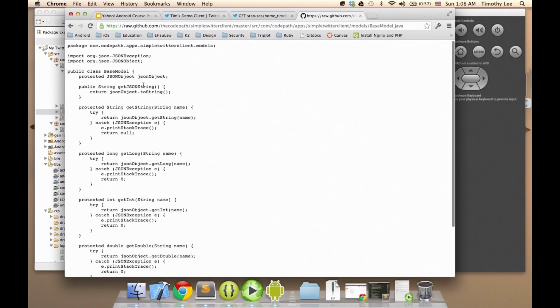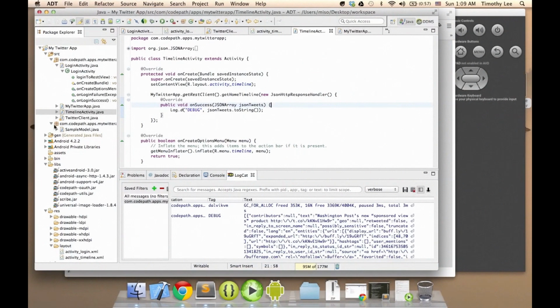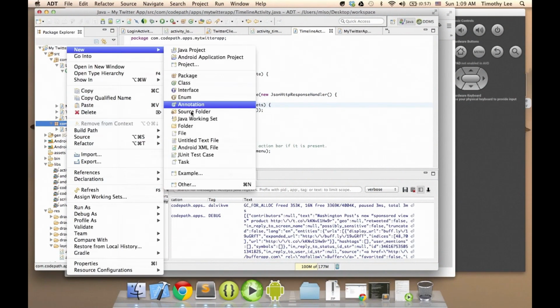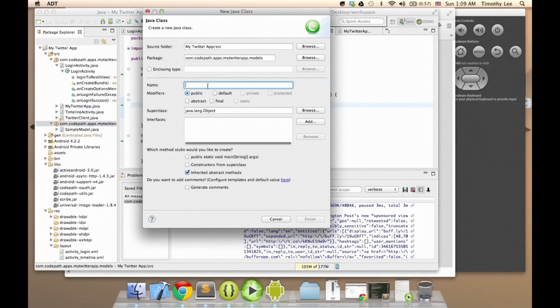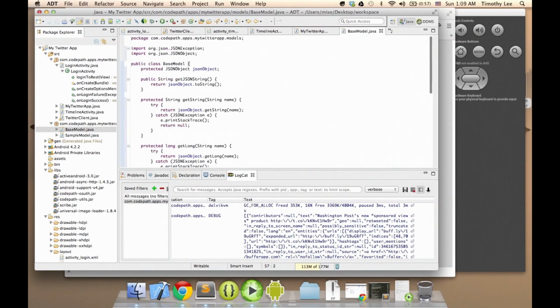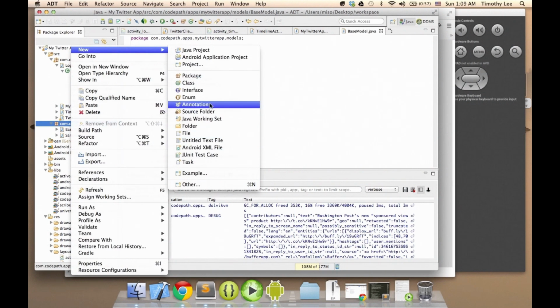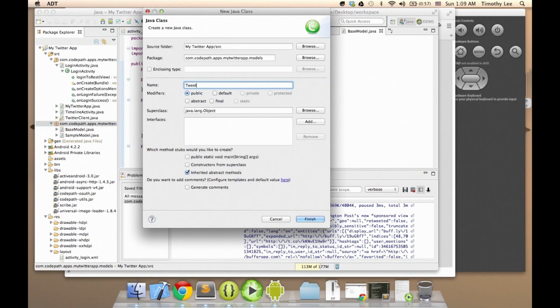So first, let's change to raw mode and copy this so that we can bring it into our project. Just create a couple of new classes here. One of them is going to be base model. And just paste in what we've copied before. So this is just base model equals JSON object, essentially. Very lightweight still. This is not a really fancy ORM. Then I'm going to create two more classes, tweet and user.